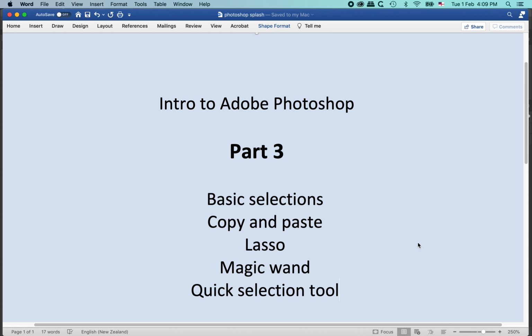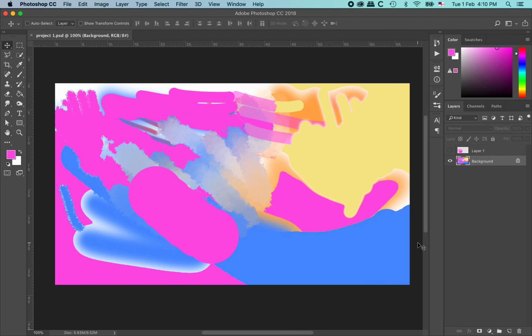This is part 3, and in this video we're going to be looking at basic selections, how to copy and paste, using 3 tools for making selections: the lasso, the magic wand, and the quick selection tool. So I'll just hop over to Photoshop now. This is the file that I've been working on, and as you can see it's looking pretty messy, but we're just trying out a few techniques here.